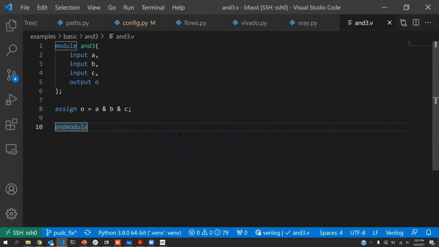Okay. So we're going to talk more about SymbiFlow-ish stuff today.